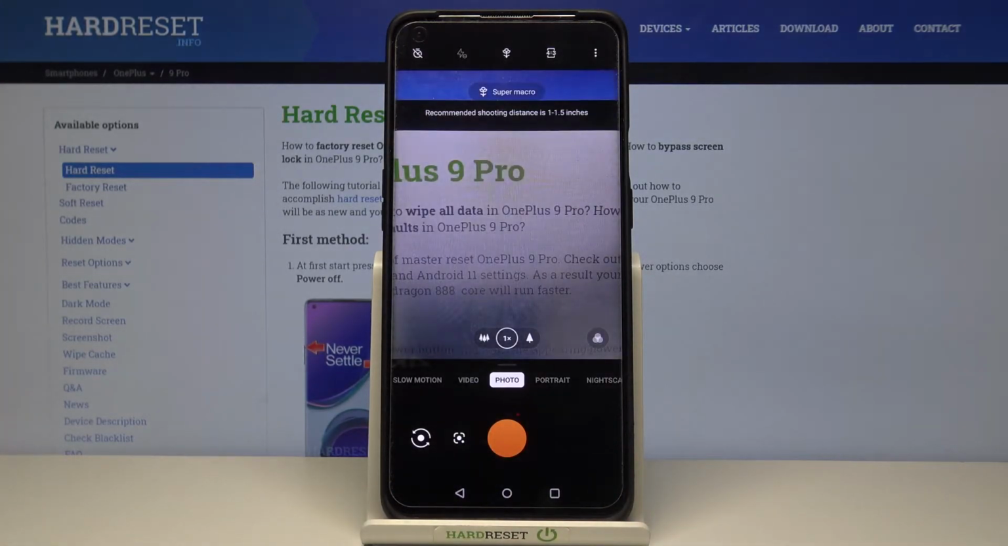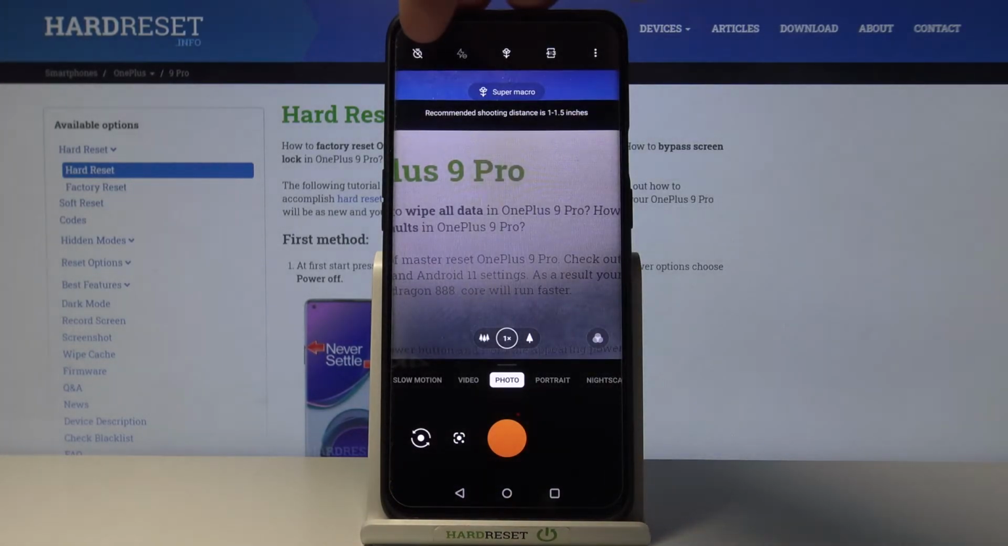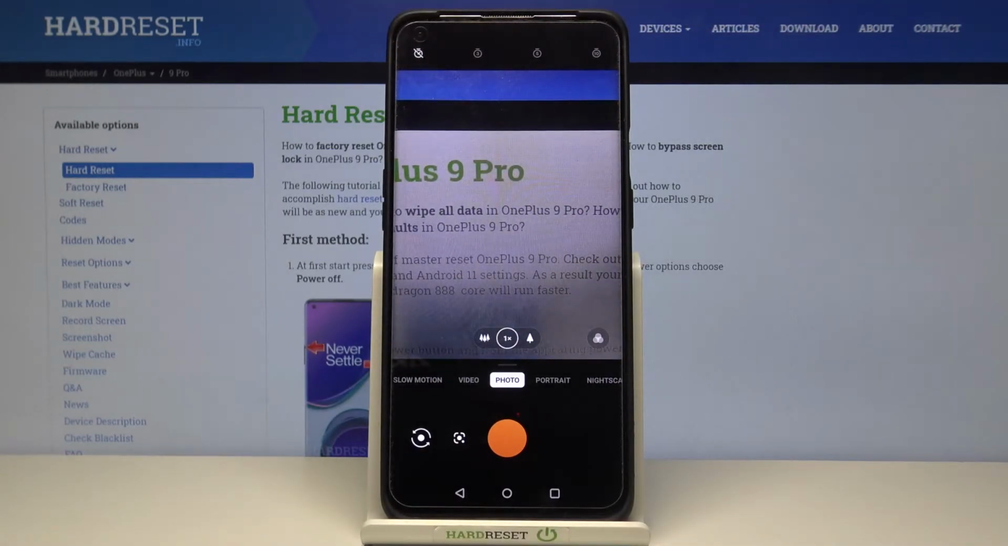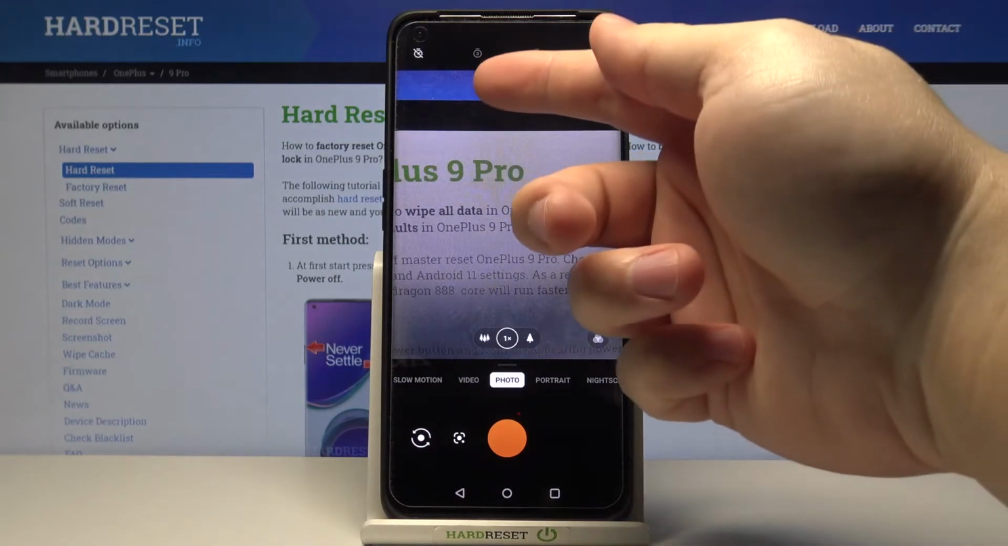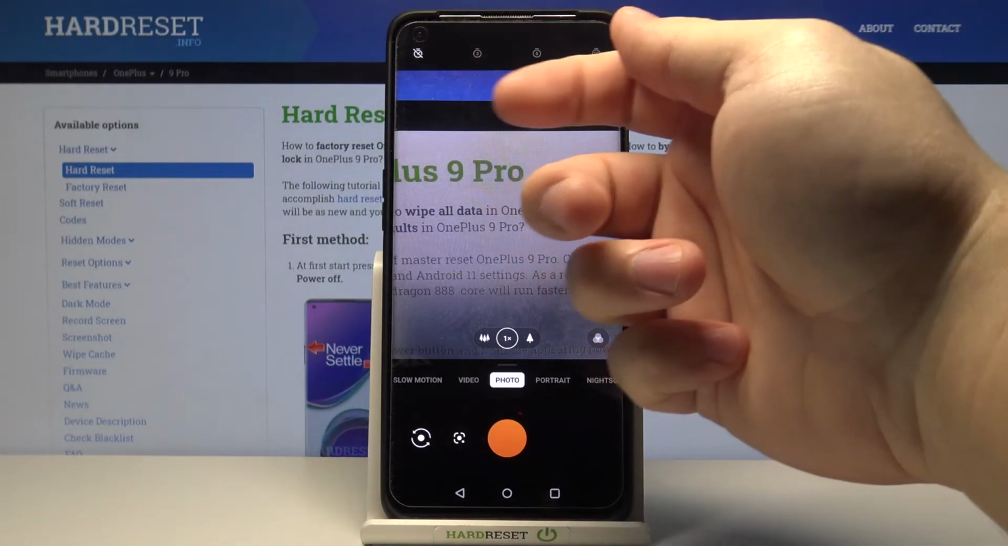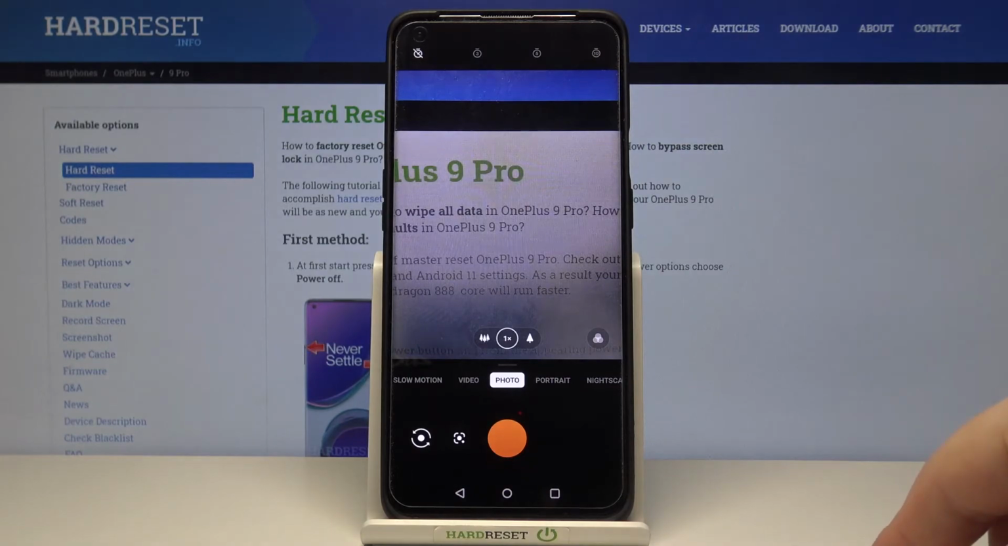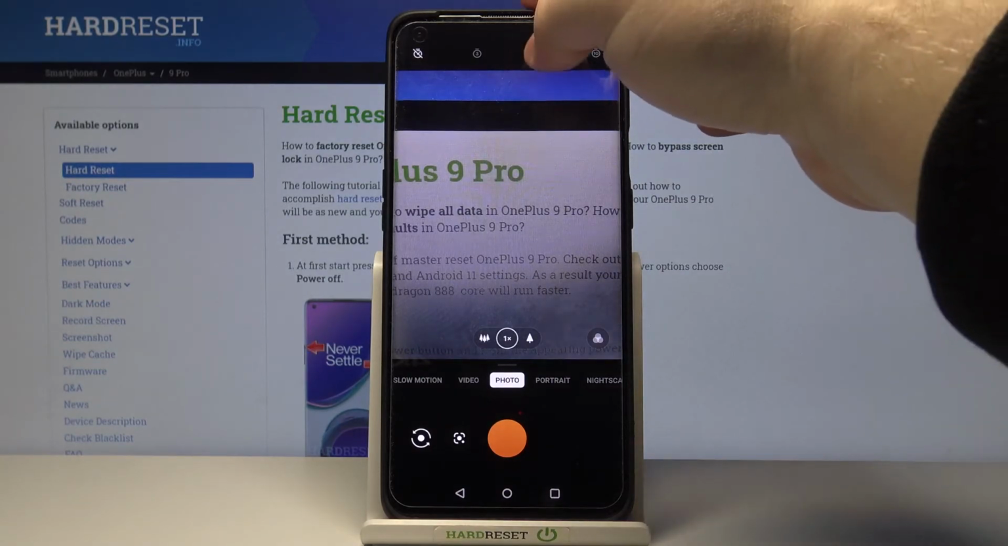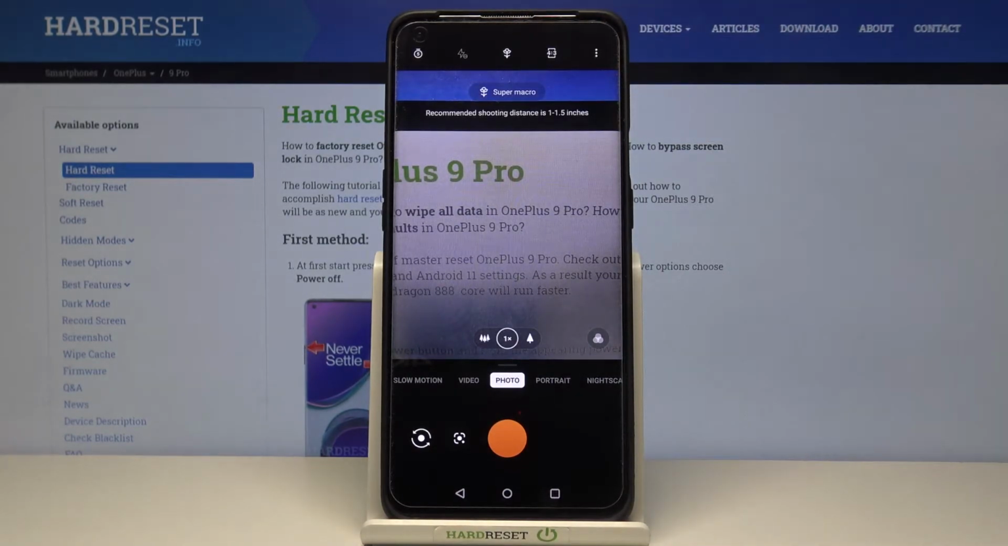And now in the camera app, we need to tap on this icon right here in the top left corner. And you will open this menu, and here we have three options: 3 seconds, 5 seconds, and 10 seconds timer. I'm gonna select 5 seconds, for example, by tapping on it, like this.